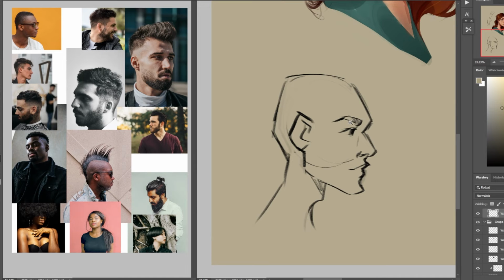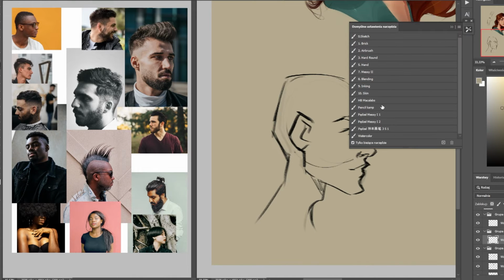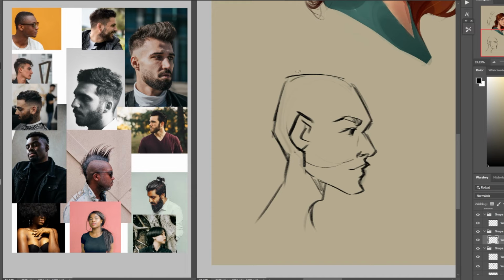Let's go to very short hair. We have to start from the hairline because it's the most prominent and visible thing in the whole hairstyle.